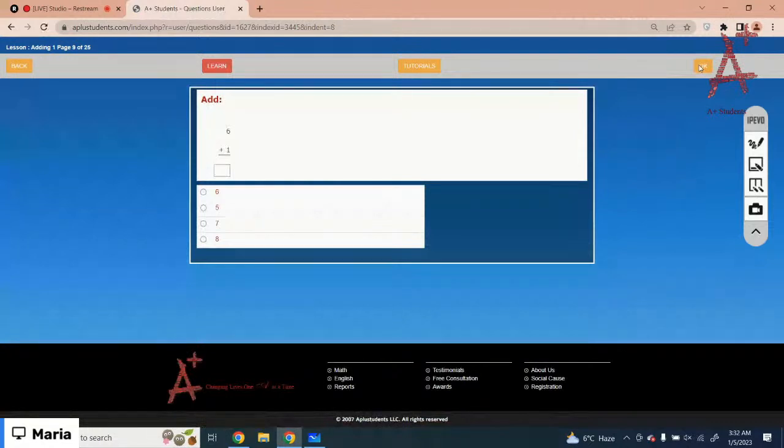Okay, the next one is add 0 plus 1. So 0 plus 1 is, sorry, 6 plus 1. So 6 plus 1 is, yes, that would be 7. Got it. 6 plus 1 is 7.